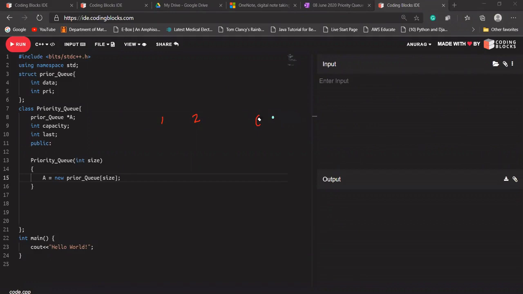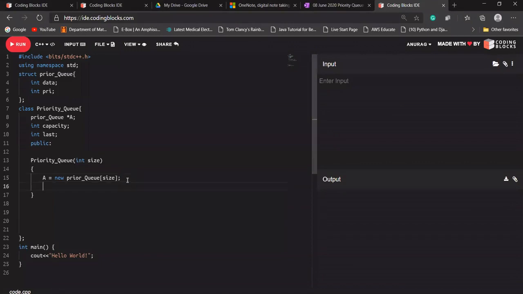So what will our constructor do now? It has allocated memory to that pointer; we have already created that array and allocated memory to it. We are using the new keyword here, allocating dynamic memory. Now in capacity we are going to store size, and in last, since in the starting there will not be anything, last is equal to 0.